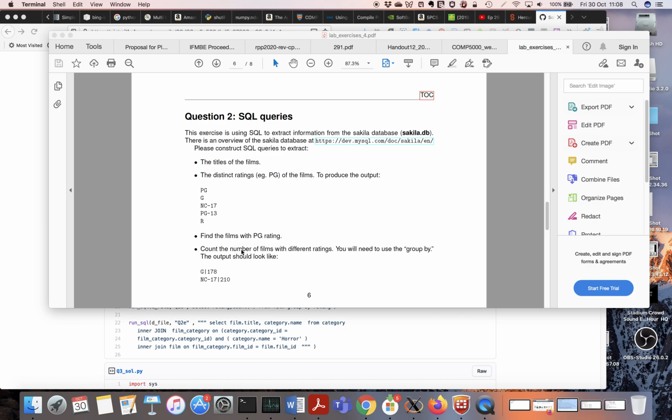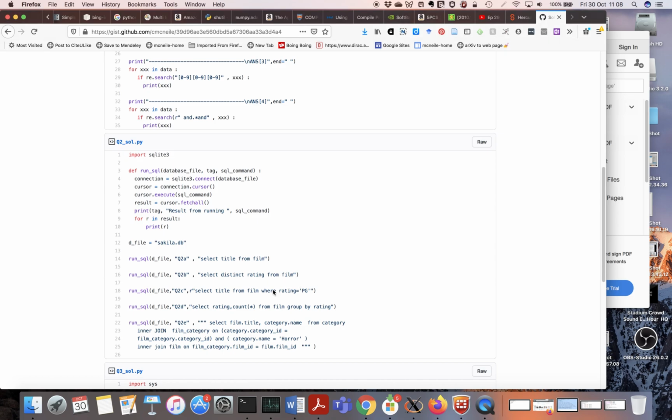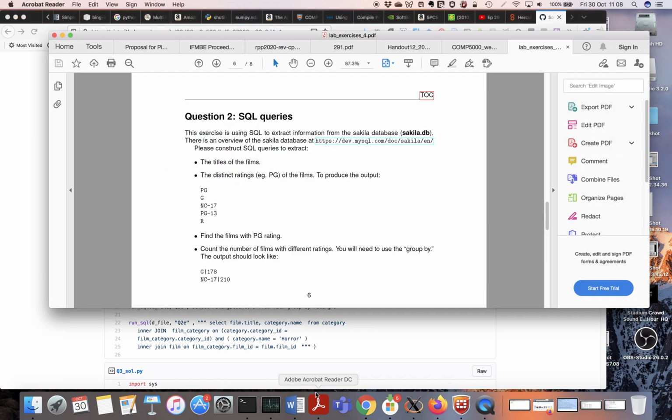So the next statement is count the number of films with different ratings. Need to use the group by. So here I'm selecting rating, and then this command count star counts the number of different ratings, and then from film, and then group by rating. So what this SQL command does is it selects the rating, and then counts each different rating, and then produces a little summary table. So you get G 178, NC-17 210.